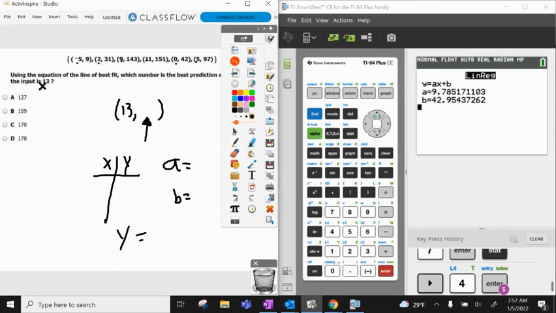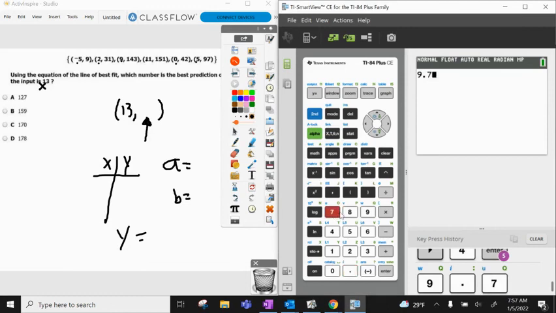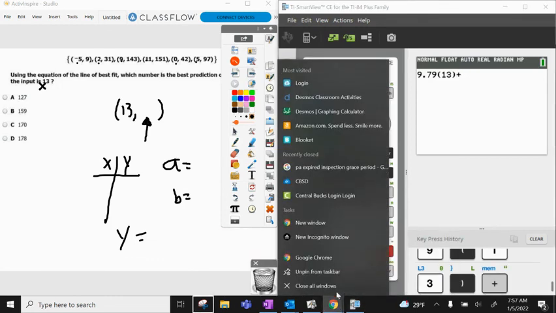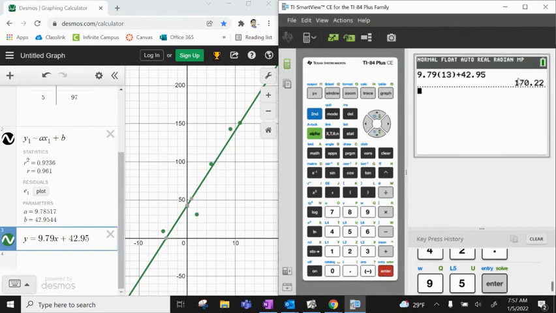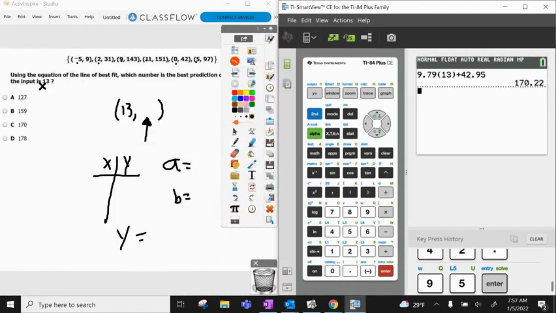So using this equation, I could plug in for x is 13. I would do 9.79, I believe it was, times 13, and then plus, what was my value? 42.95. We'll see there's approximately 170, which is the choice. Choice is C.